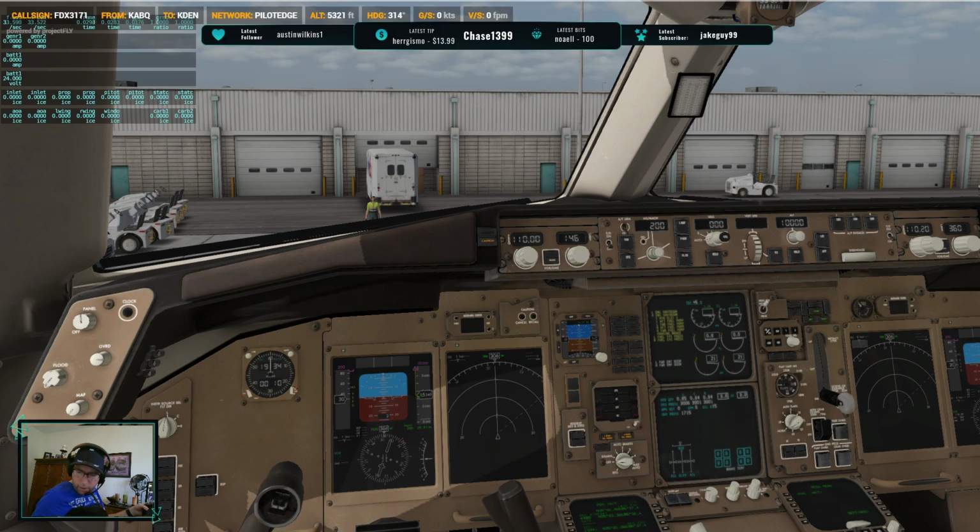Afternoon, Albuquerque clearance, FedEx 3171 heavy at cargo with Oscar, IFR Denver. FedEx 3171 heavy, Albuquerque clearance, cleared to Denver Airport, Jemez 3 departure, then as filed. Climb via the SID, squawk 6747. Cleared to Denver via Jemez 3 departure, Jemez as filed. Climb via the SID, squawk 6747, FedEx 3171 heavy. FedEx 3171 heavy, read back correct.